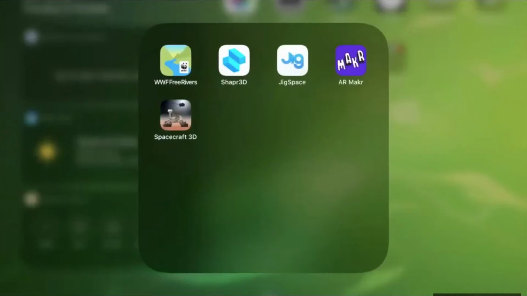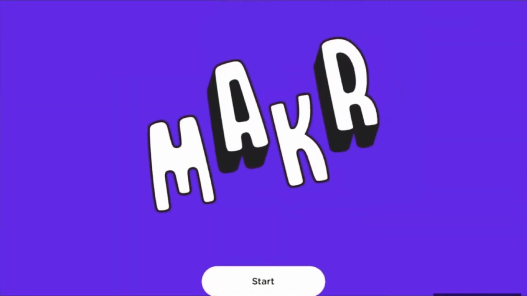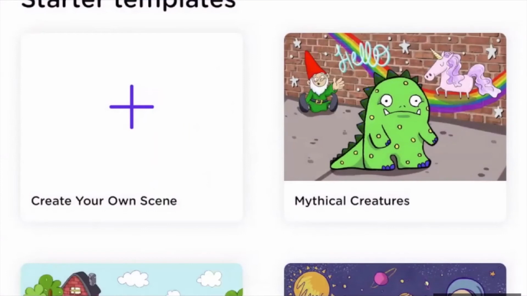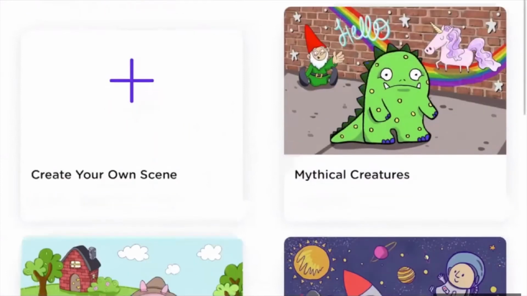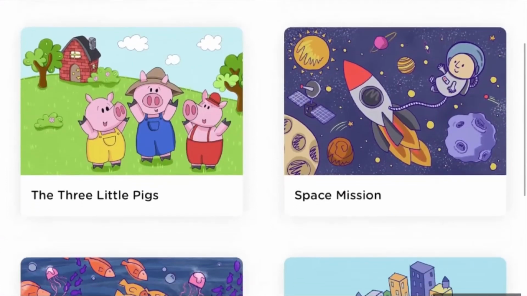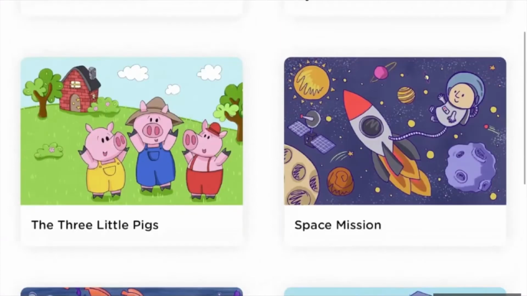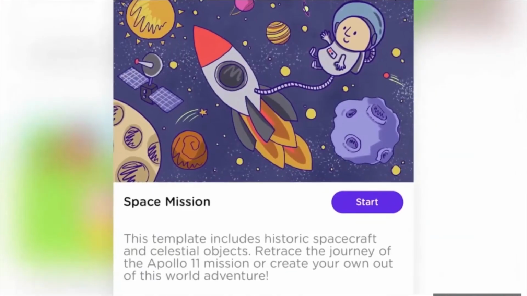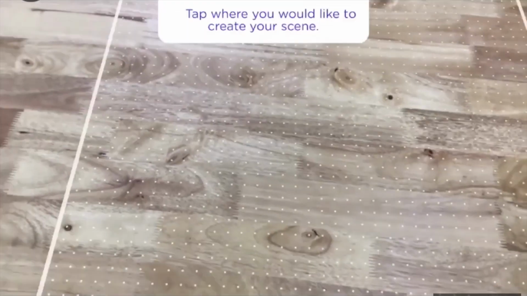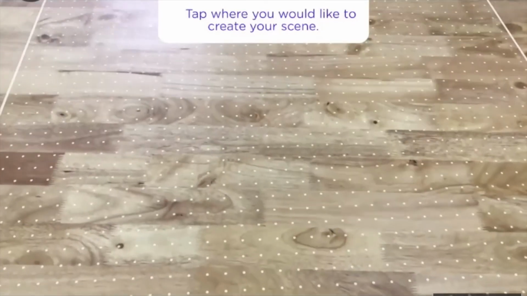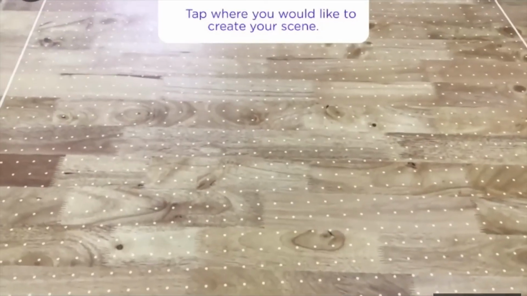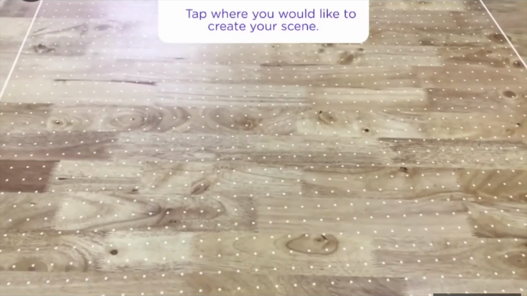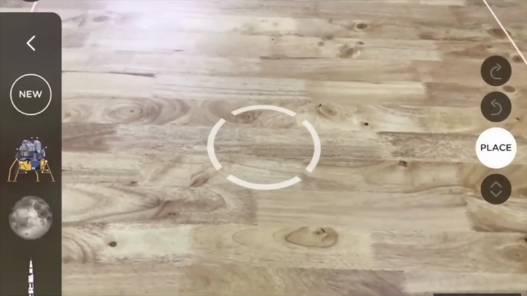AR Maker, we're going to start here. Okay, when you first enter, start. Okay, so you get some starter templates, so you can create your own scene. But for you guys, let's have a look at the space mission template for now. Very simple to use. Click on. Okay, and similar to the other AR tools we're using, it's going to ask you for a flat surface. So let's see here. Create my scene.